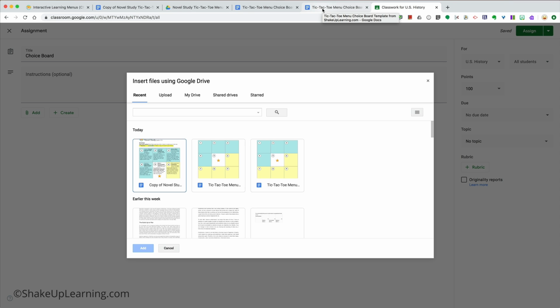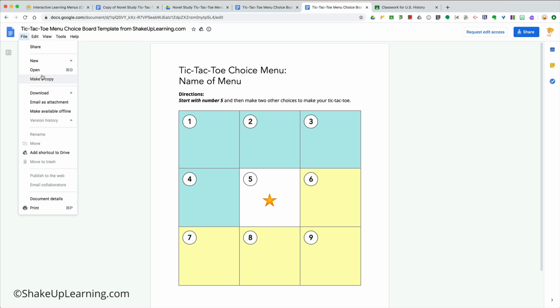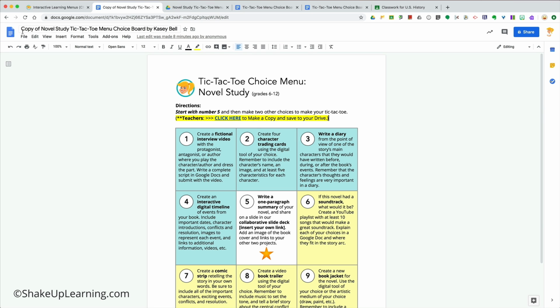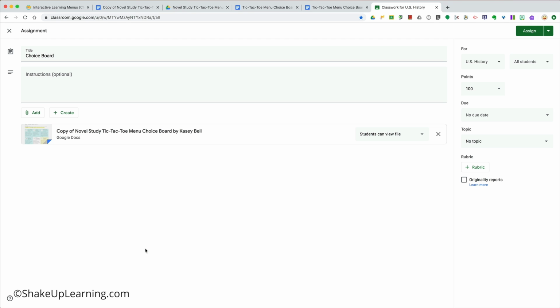Because you will need that copy to originate from you. So remember how we went to File, Make a Copy, and it named it Copy Of. And this one right here is the one I know is mine. And so when I'm in Google Classroom, I want to choose that one, and it doesn't have to be named Copy Of. You can name it whatever you like. I just happen to know by looking at it that's the name I left it, and then click Add.